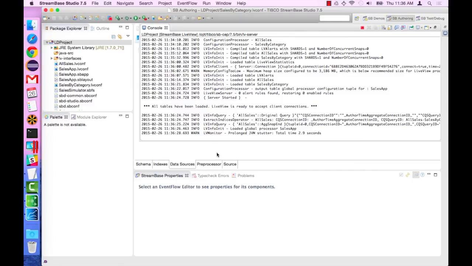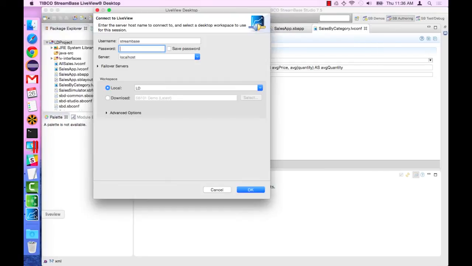Now, to validate the configuration we have, I'm going to start LiveView Desktop. Recall that the TIBCO StreamBase LiveView Desktop is a separate install. If you don't have it, make sure you download it. So I've started LiveView Desktop. I'm going to connect to my server here, localhost, my machine, and I'm just going to use a local workspace that's just to store the configuration of LiveView Desktop.